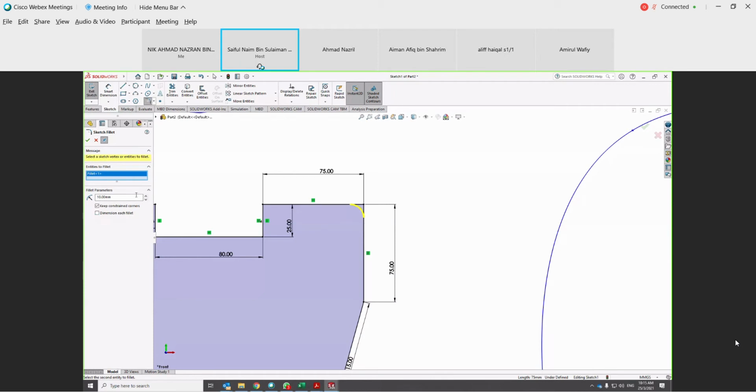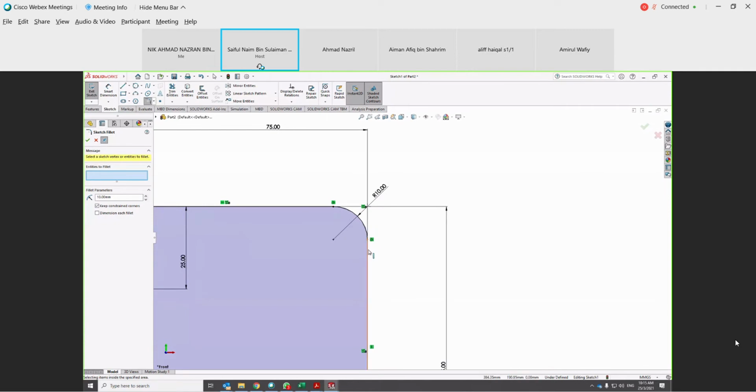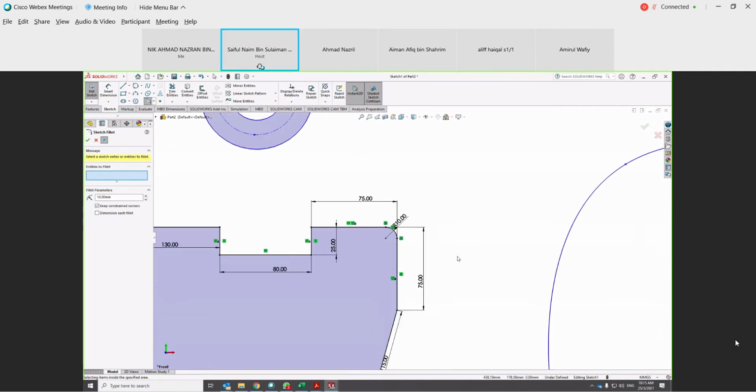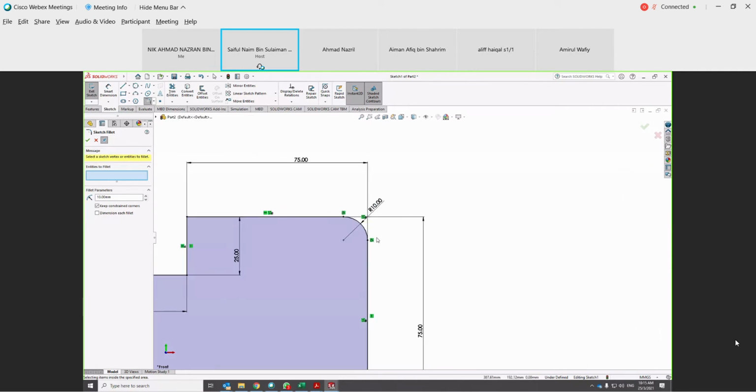After you confirm, then you click OK. So this will change the corner to be a fillet. Cuma fillet ni selalunya, biasanya fillet ni kita buat pada 3D model, 3D model punya fillet.